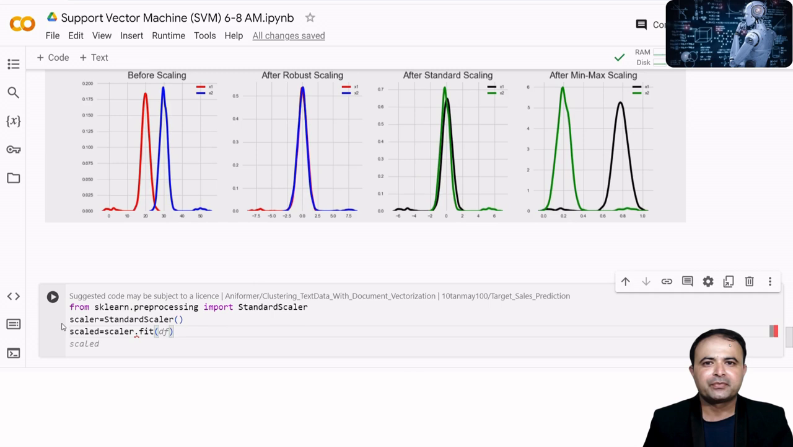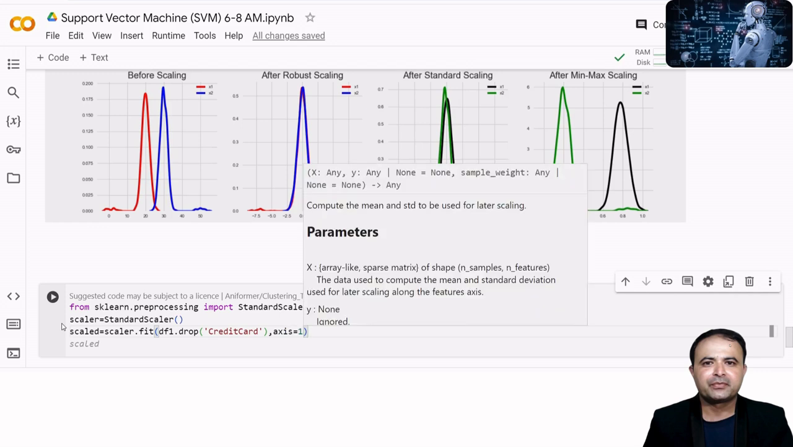Now I want to drop one column, like df1 dot drop, and the particular column, the credit card. Once I have successfully dropped the column, I also want to supply the axis, like x is equal to 1. And now I want to transform the data after applying.